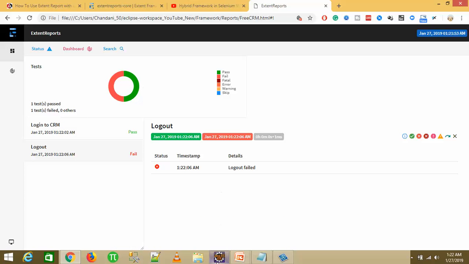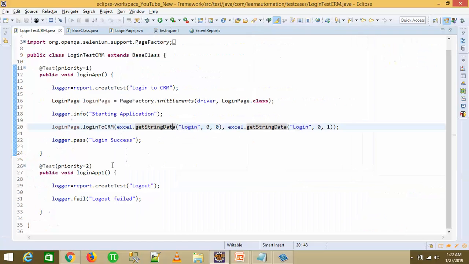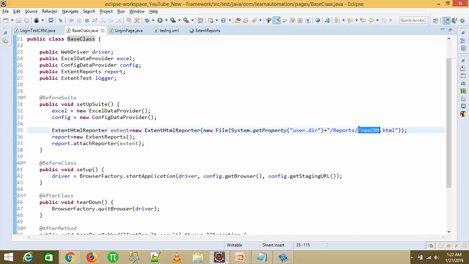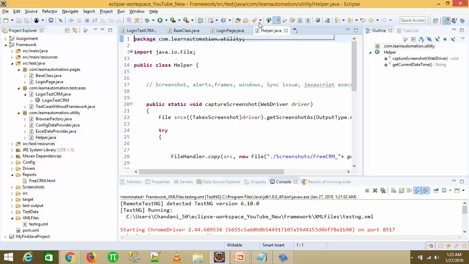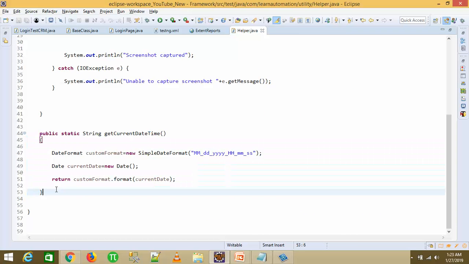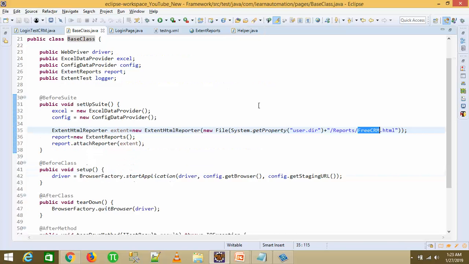Okay, now we want to add one functionality. First of all, let's quickly change it so that every time it should generate a unique name, right? Now if you go back to the helper library, which we discussed already in our second or third video, here we have created one library which generates the date and timestamp in this particular format. So that same thing I'm going to use here. This part will be fixed.